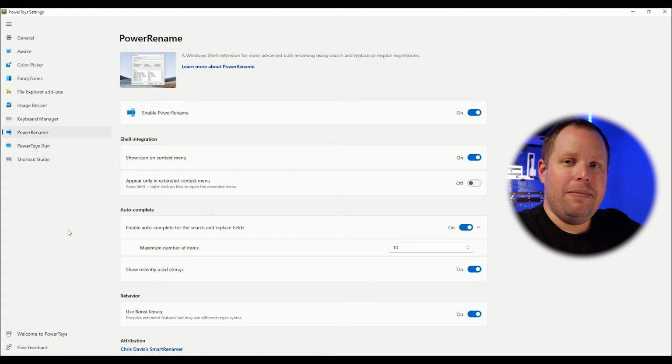Then Power Rename, that's something that is super helpful, and I will show you that in a second, where you can rename batch files at once.